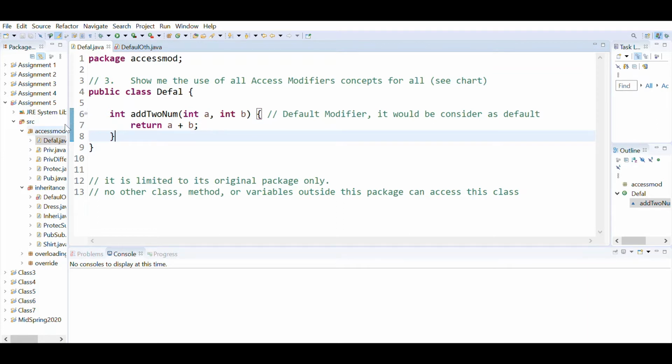So you can see the folder name is access mode. That's the folder where I created this class. So according to the default modifier, the class should not be accessible outside of the folder. So let's just see. Let me prove my point.